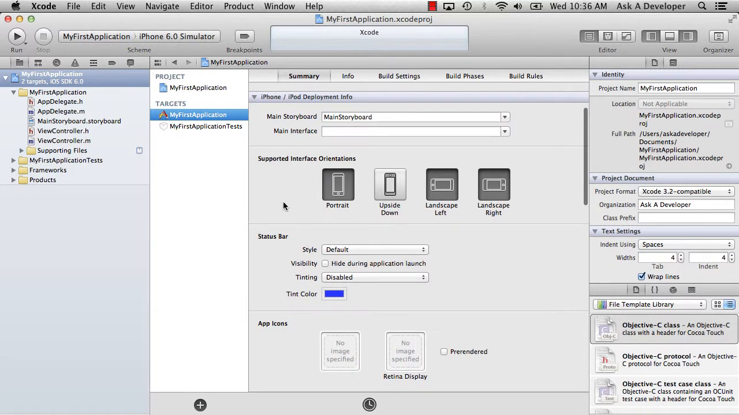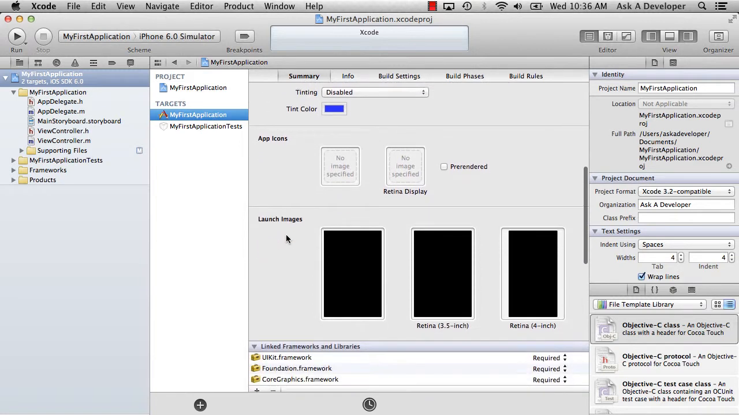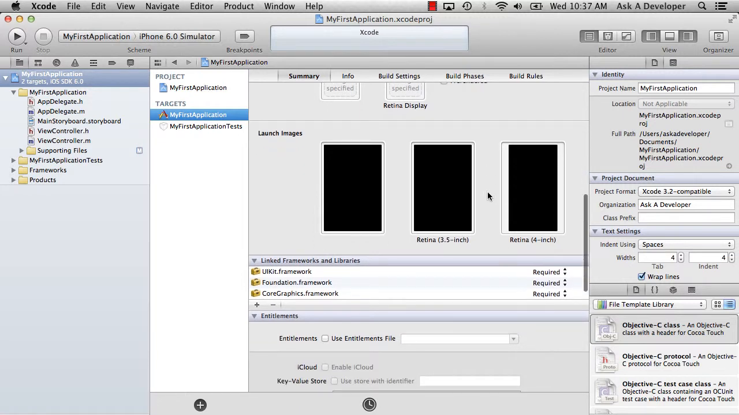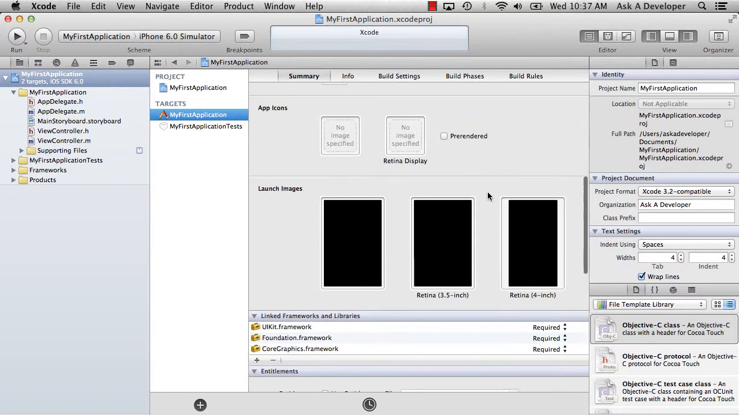You might want to change your supported device orientations. To do that, simply uncheck or click on these orientations. I'm going to select that our application is going to be supported only in portrait. Right now, we don't have any app icons or any launch images. We'll come back to these later, and I'll show you what we do to insert these images and icons within our app.